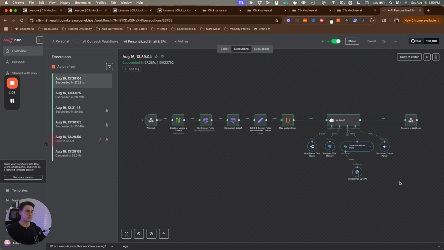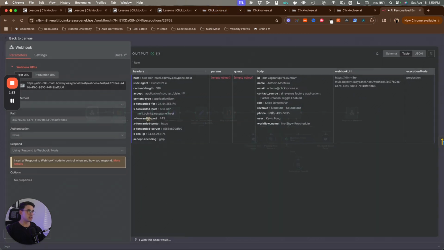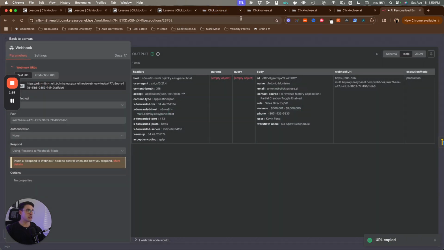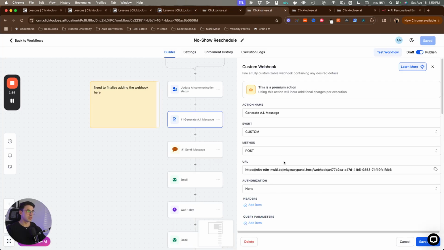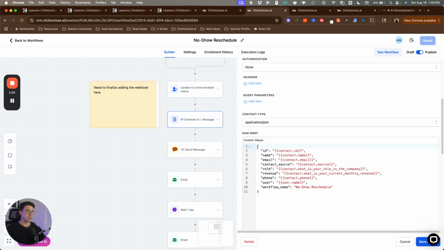Okay, but the way we configure this is essentially the same, where you're going to grab your test URL and put it in here, and then you just replace this with your test URL, and you just want to keep these custom values here, the ID, name, email. That's essentially what you need.